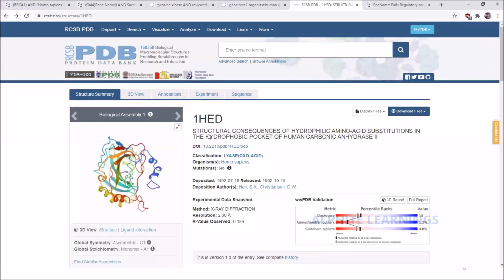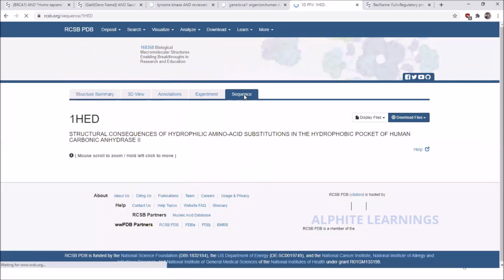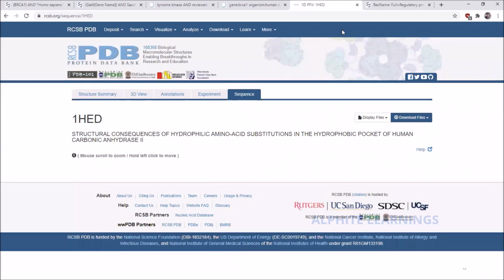So this is the page after you search for 1HED. You get this page. You see the sequence here, right? You can click the sequence to know the sequence details, the sequence information.